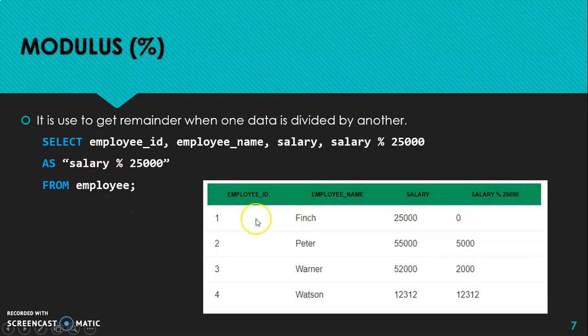So this is what the output is. Now what this column states is that whatever your salary is, it will be divided by 25,000, and after dividing by 25,000, whatever the remainder is will be in this final column. So if you divide 25,000 by 25,000, you get a remainder of 0.